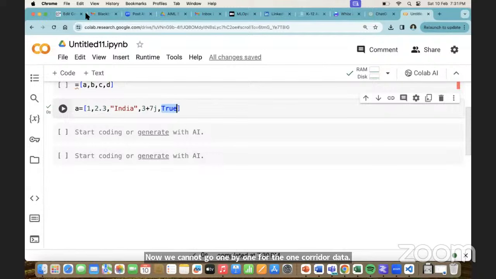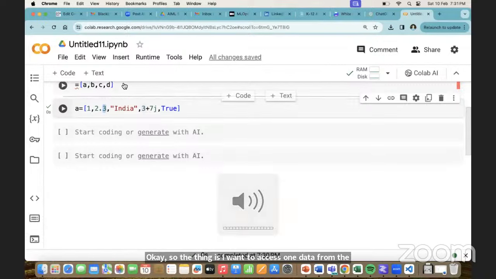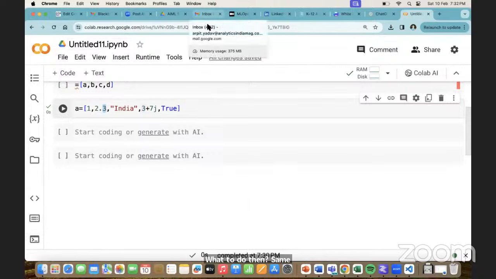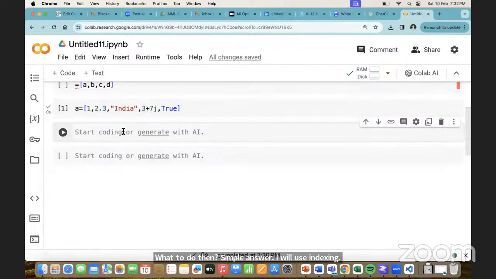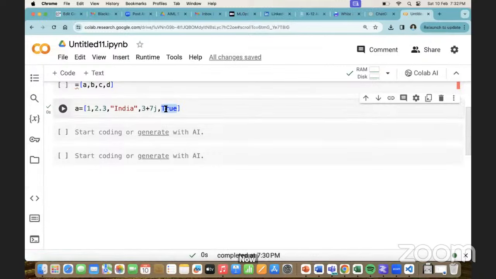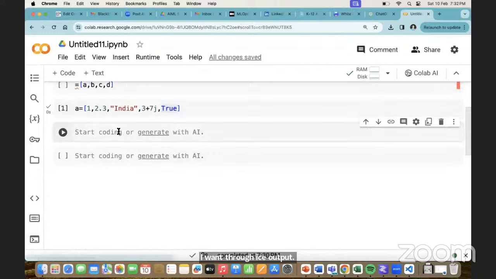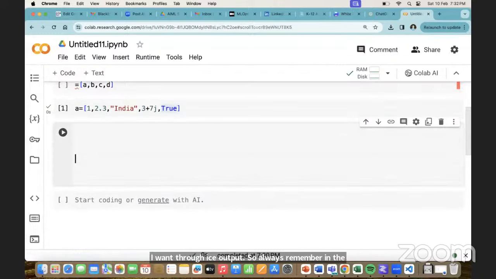So I want to access one data from the list. What to do then? Simple answer: I will use the indexing method. Indexing. Now, suppose in the list, I want to access this True data. I want True as output. So always remember, in the list, behind the scene, this term is working. Now I am writing an assignment operator, square bracket. Please concentrate carefully so that your understanding will be very good.